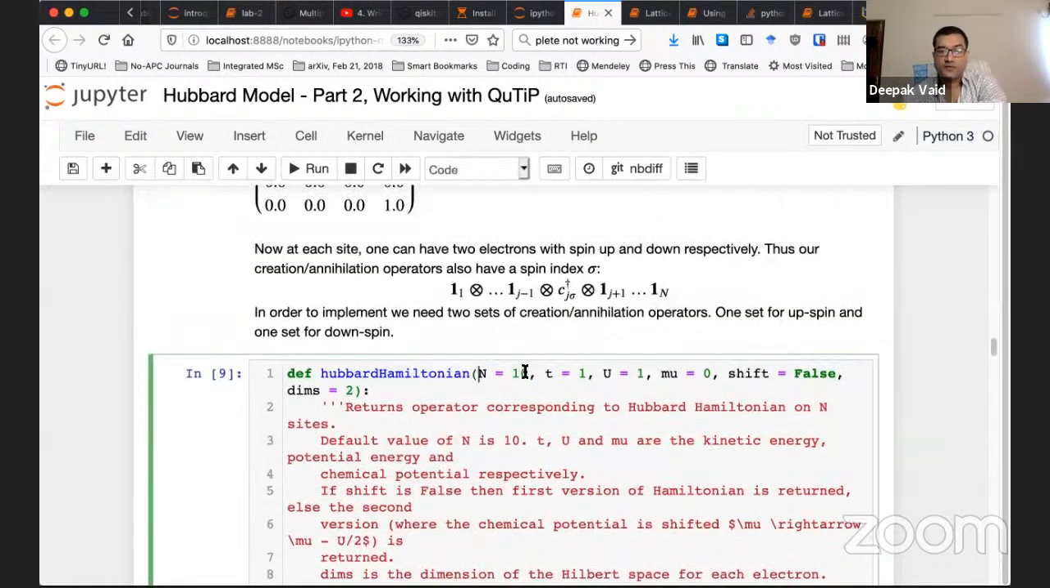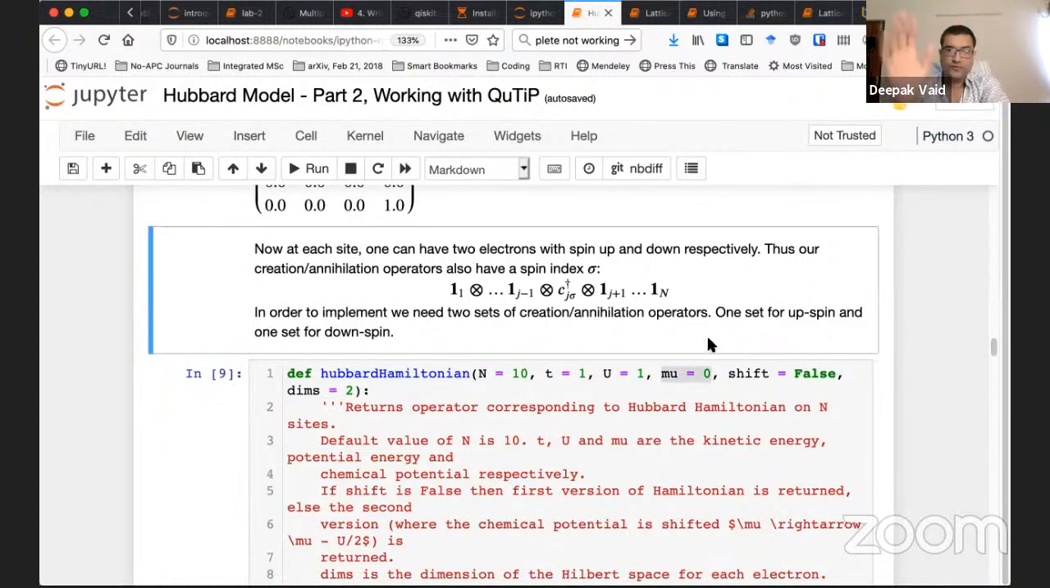So I've given it some parameters. n is equal to 10, so I'm taking my lattice size to be 10. E is equal to 1, the kinetic energy I'm taking to be 1. U, the potential energy, is 1. This mu, the chemical potential, I'm taking it to be 0, so that you can ignore the last term in that Hamiltonian.